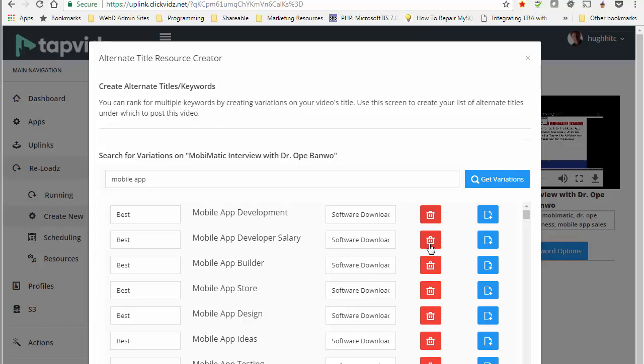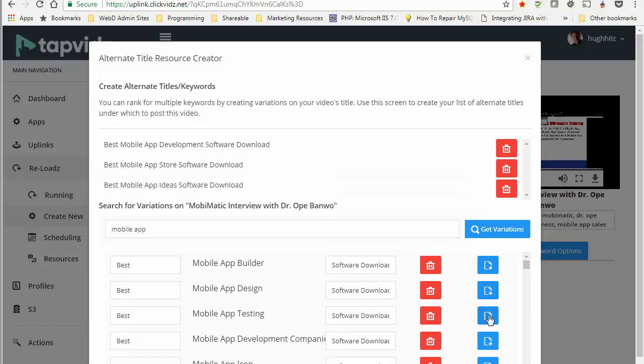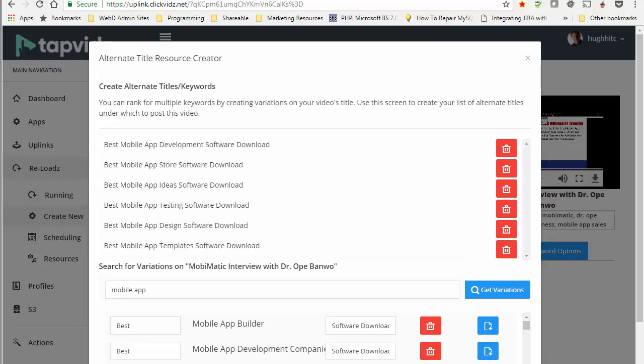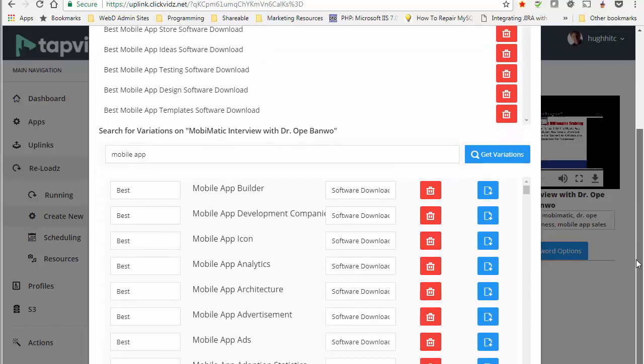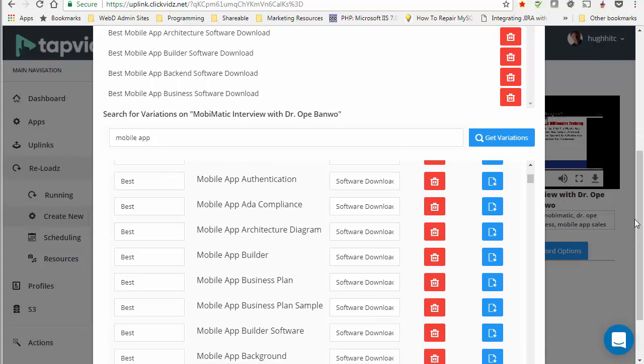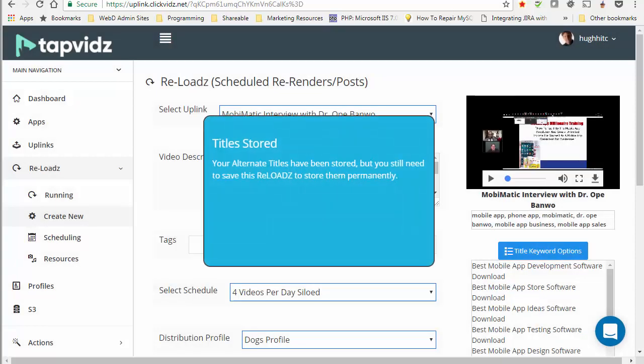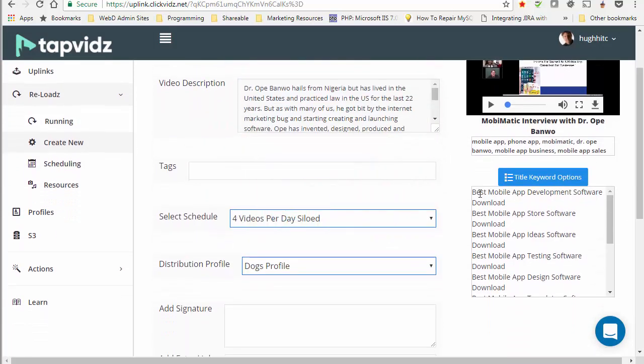Some of them you don't want, you just remove. And the ones that you do want, you just add them like this. This is just to show you how it works. Once you have all the ones that you want, let me scroll this up and scroll this down and save changes. And now you can see all those keywords are here.